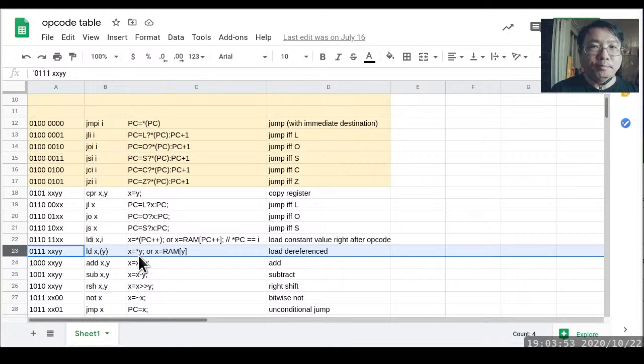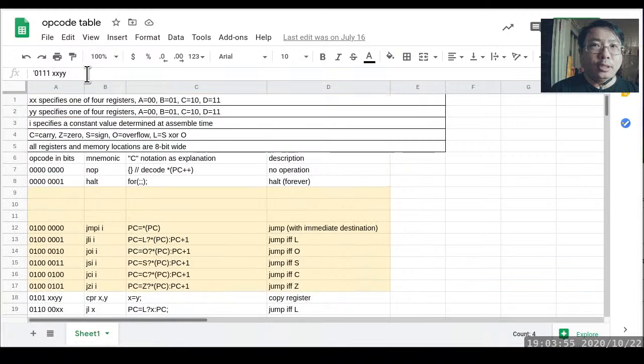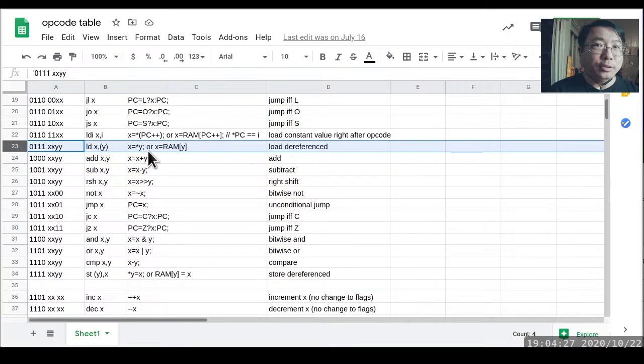If you go back to the beginning of this spreadsheet, it says XX specifies one of the 4 registers. If register X is A, then the bit pattern XX is 00. If X is B, then the bit pattern is 01. If X is C, then the bit pattern is 10, and so on. And same thing with Y. So hopefully we are starting to understand how to read the opcode table.